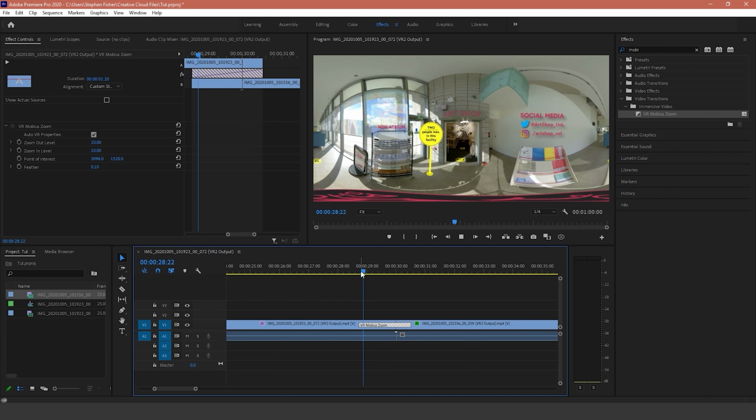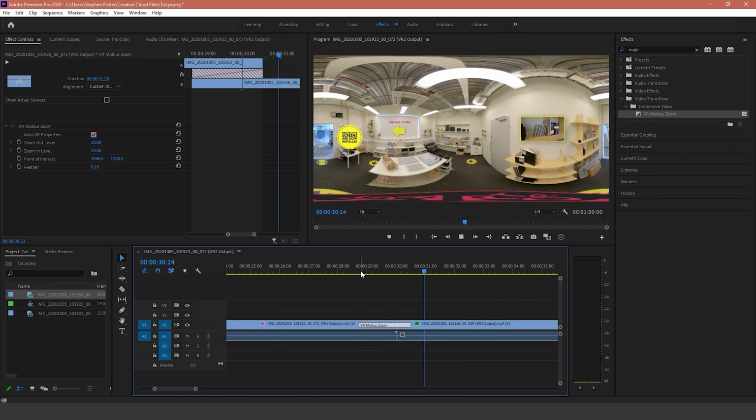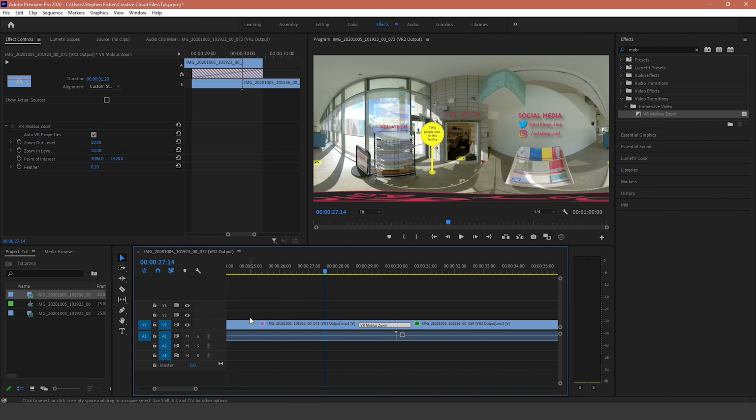So if I now hit play, you'll see it transition between these two compositions. And now we can continue editing this. We could add in intro cards, or we can add in new audio layers. We would now work with this as we'd work with any other piece of footage. And at this point, it's basically now just Premiere Pro.